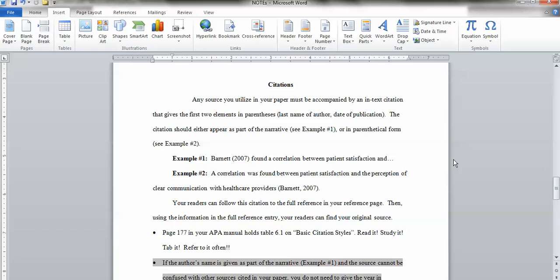Citations are any source you utilize in your paper. No, that's not true. Any source you utilize in your paper must be accompanied by an in-text citation that gives the first two elements in parentheses. What are those elements again? Last name of author, date of publication.